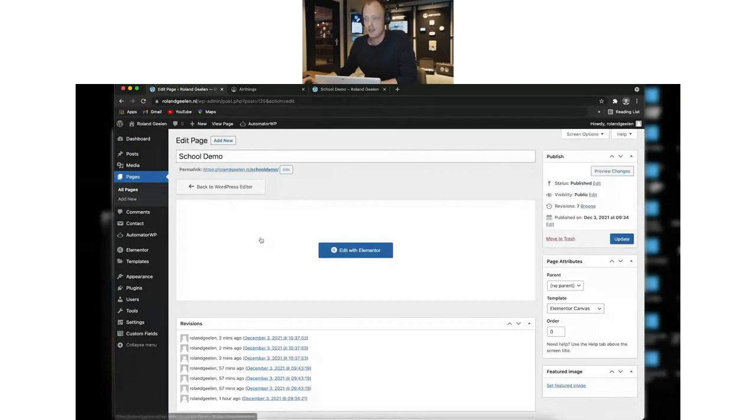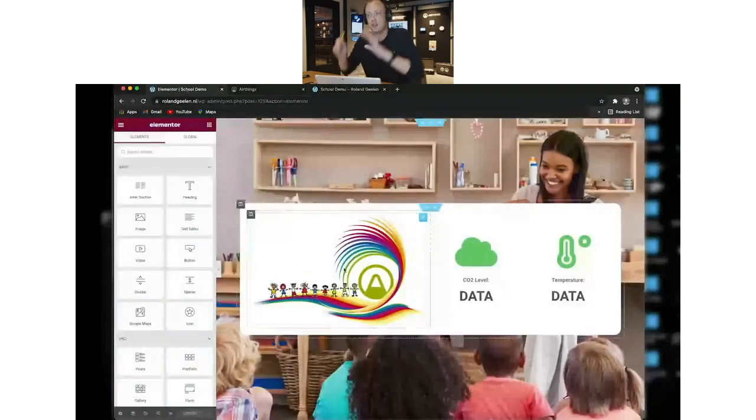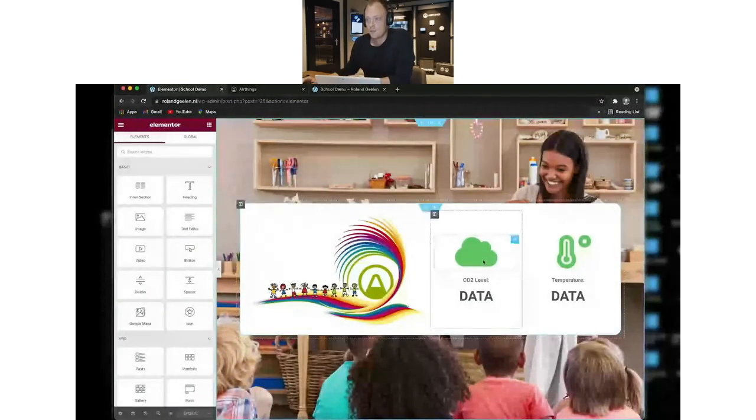I've created a little page here. This page is a school demo. And as you can see, I've created a template. It's in the canvas, so it has a full screen display. Let's edit it with Elementor.